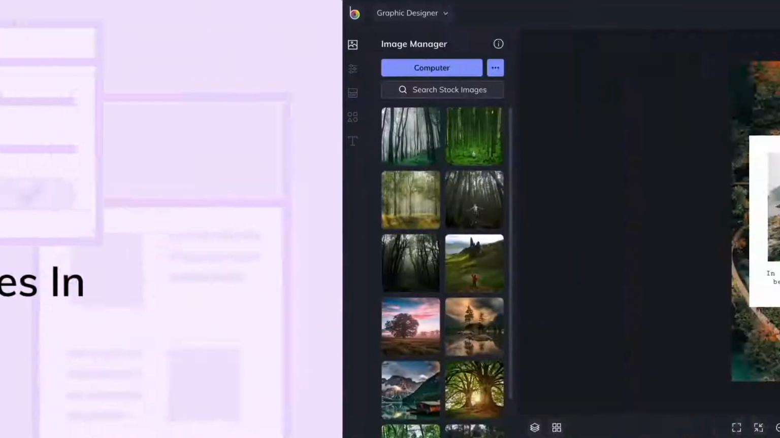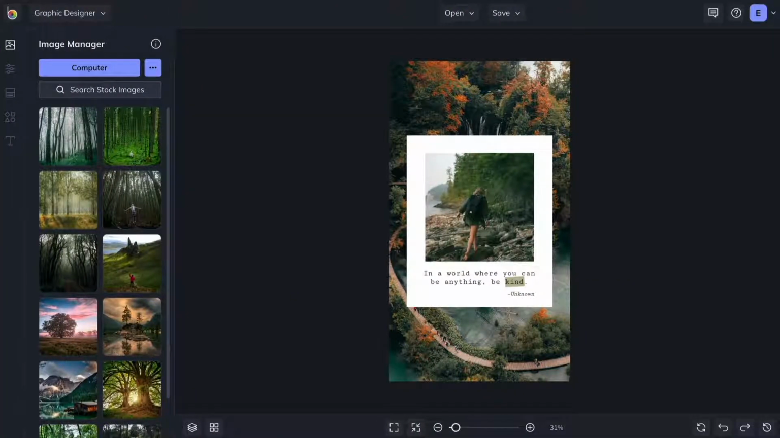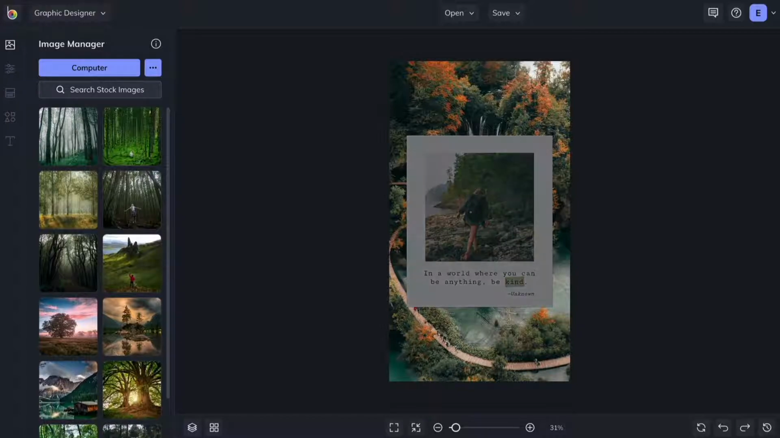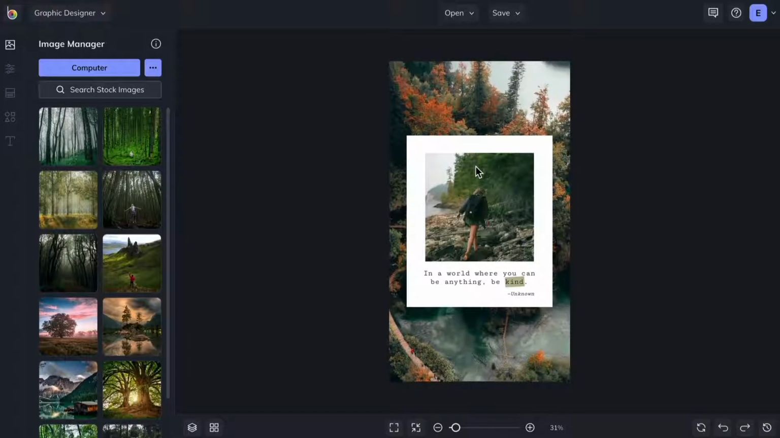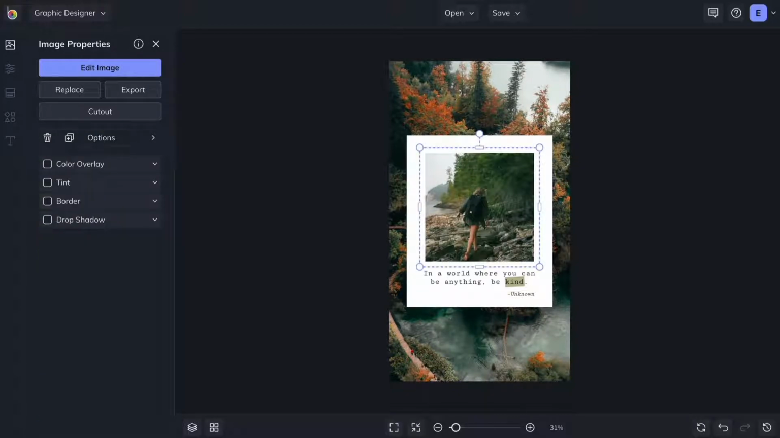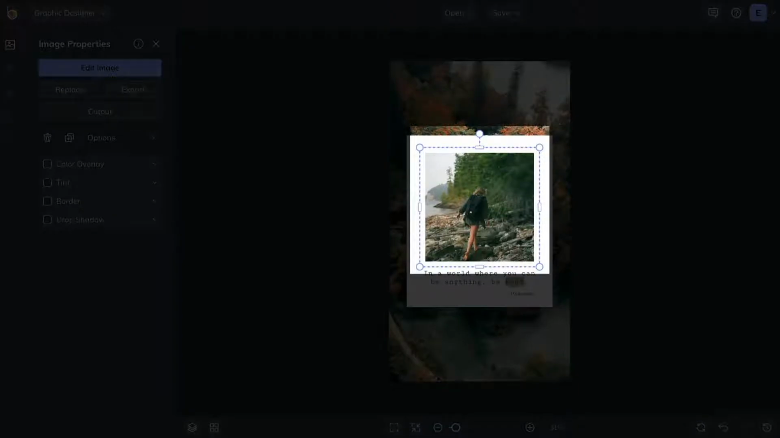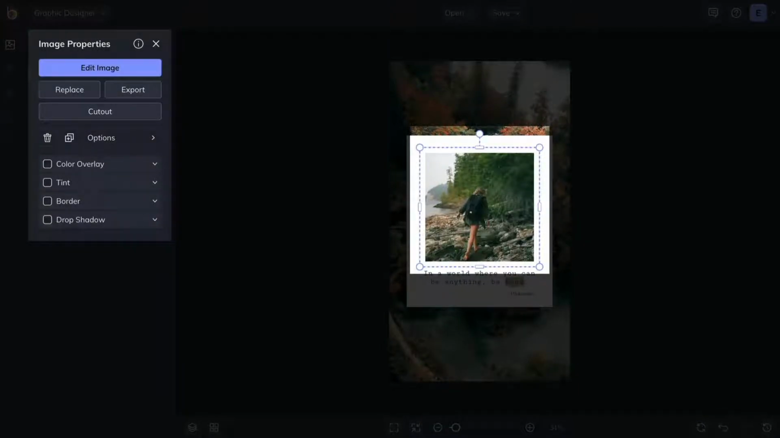Sometimes the images in your templates need a little editing to fit the design. If the image you're adjusting is acting as the background for your design, you can hold the Shift key while dragging on the image to pan while maintaining its position on the template. And you'll notice that anytime an image is selected, the Image Properties menu appears to help you customize it.